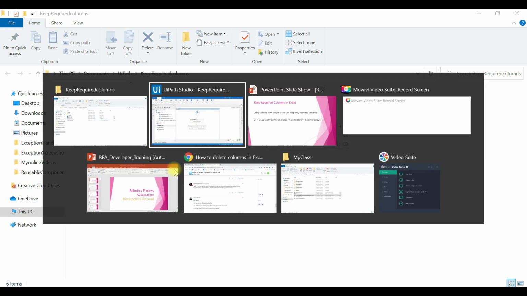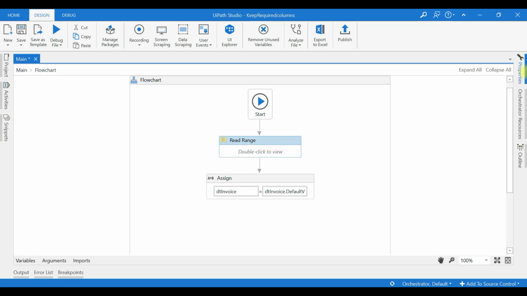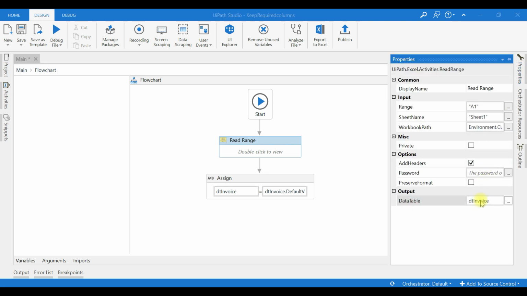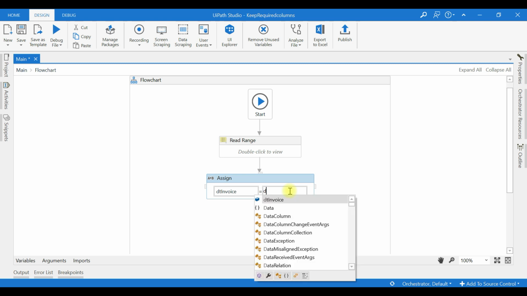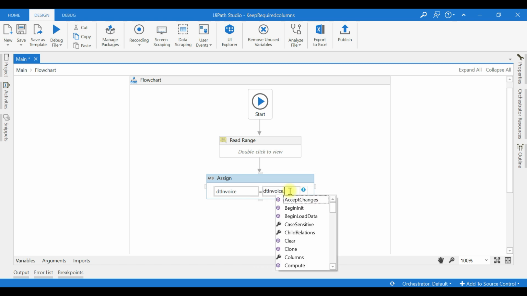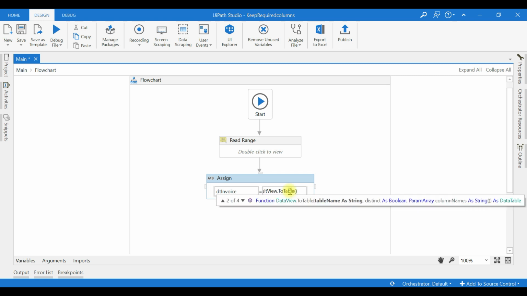We'll go back to the studio, read range. I am reading that Excel and saving it in a data table DT invoice, and then I am writing this code. That is, I am going to use the default view property, data table invoice dot default view dot to table. I'm going to convert the result as a table, and then I'm going to give two values.